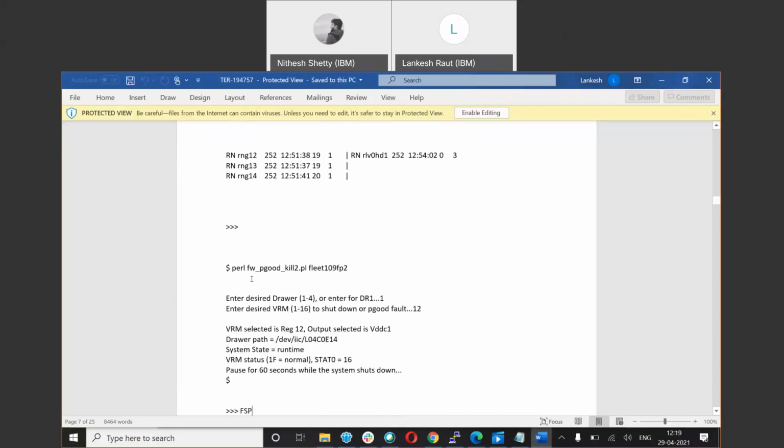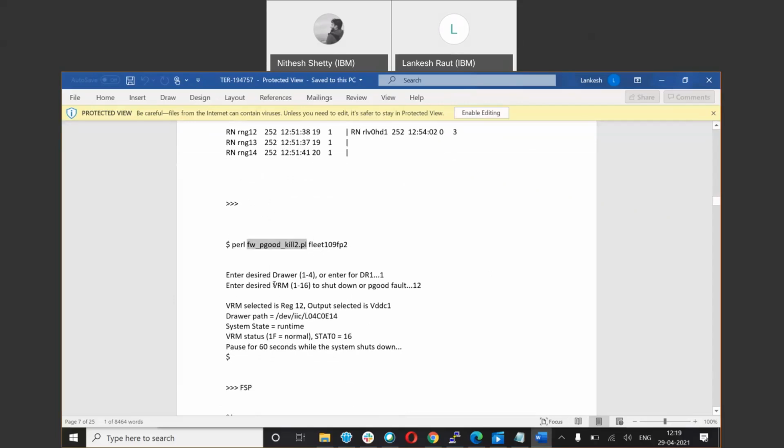See here, from now on, we have one script, Perl. Perl is a command, the Perl command, fw pgood kill, and this is a script, .pl, and this is the system name, fleet 109 FP2. I will give you this script as well. Whenever I tell you to execute this command, I will give you the script.